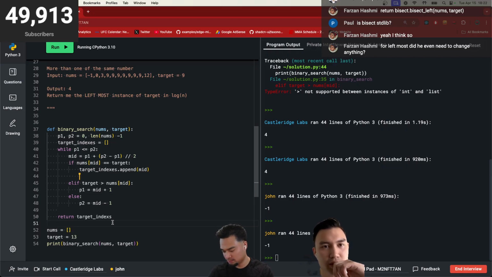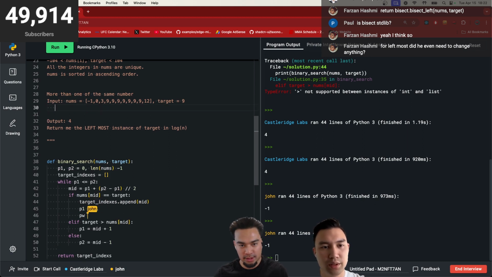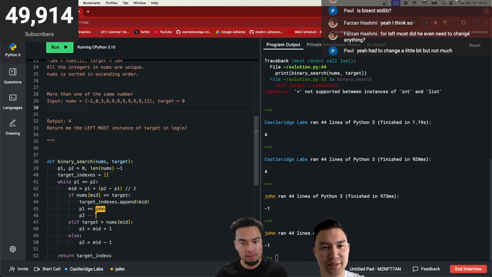Yeah, because what you're saying is if it hits this, then it doesn't stop. So I'll just, okay, do P1 plus equal to 1. Let's think about it real quick. We have the left pointer and the right pointer, right?